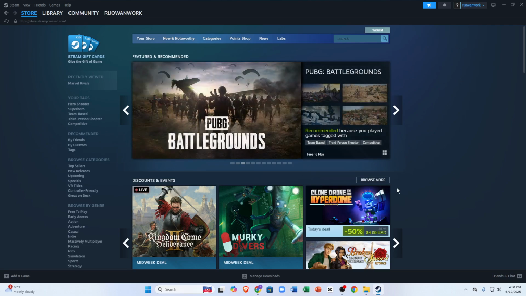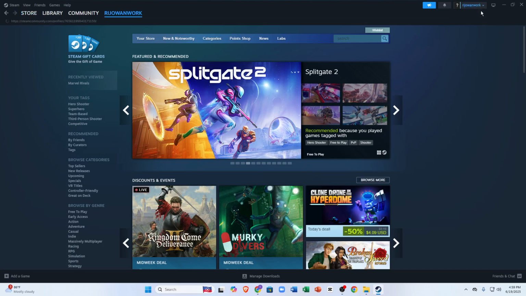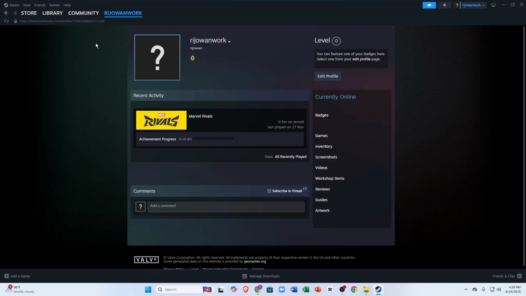So in this video I'm going to show you how you can post a video on Steam. So first of all, you need to open your desktop Steam app, and after that you are on this interface, and you just have to go into the right upper corner and click on view my profile. And after coming to here, you can see an option called videos.